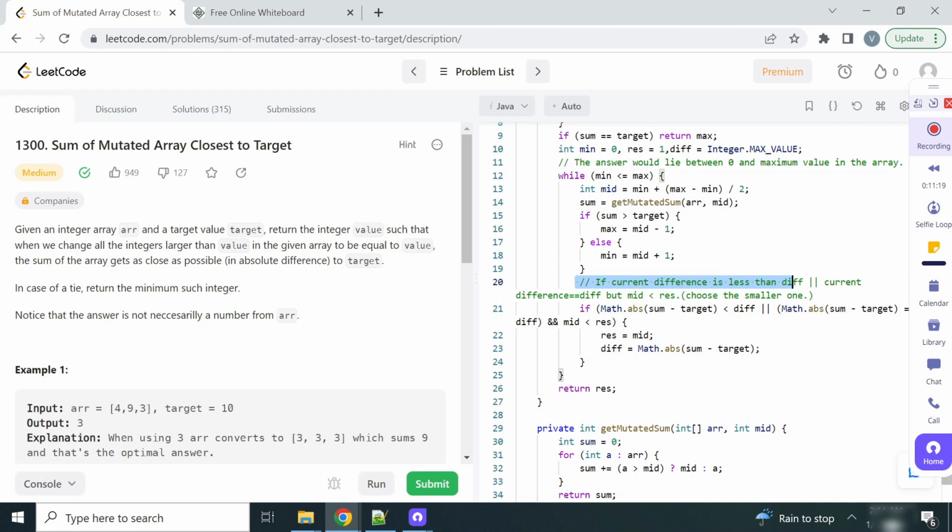So here is also one important point, as I showed in the example. If the current difference between the sum and the target is less than the earlier calculated difference, we will update our difference. Or if the previous difference is equal to the current difference, then we'll check the mid value: if it's smaller than the result stored earlier, then we'll update our result as mid, and lastly we'll return our result value.